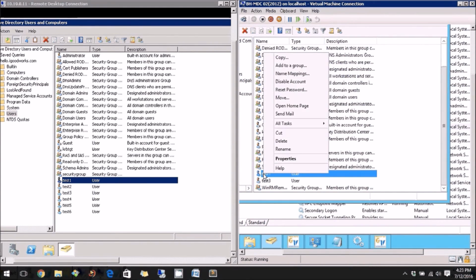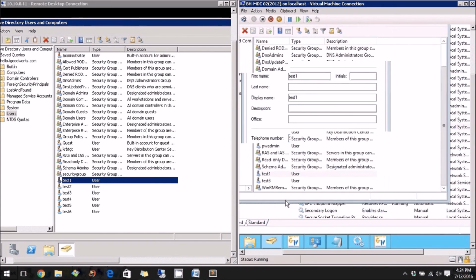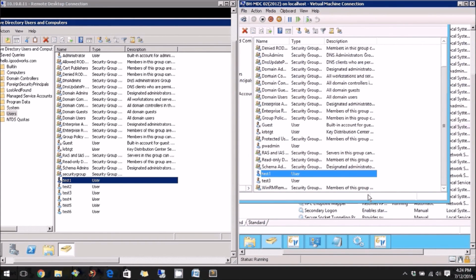And now let's go to the properties to see if the telephone number has been changed. And as you see, it has been changed from 123-456-7890 to 987-654-3210. Fantastic! SimplySync is now up and operational between our two Active Directory systems.